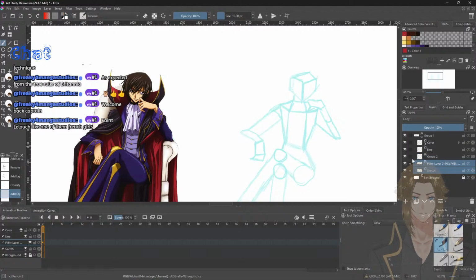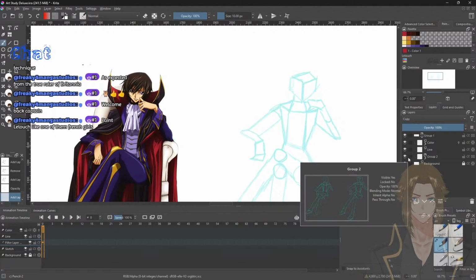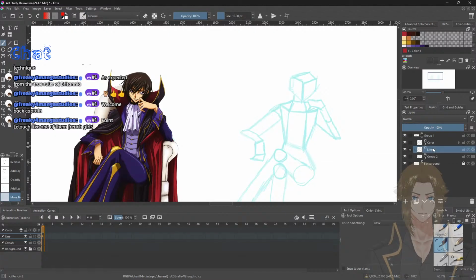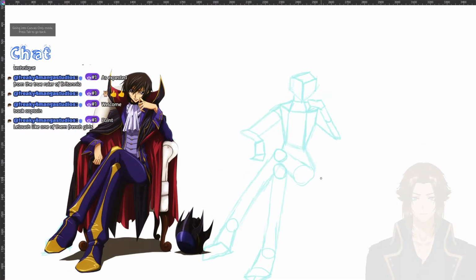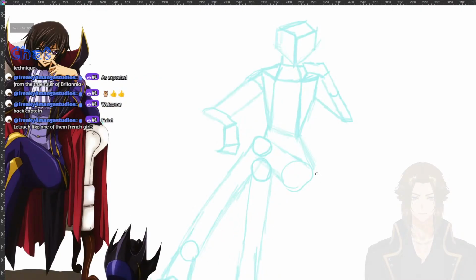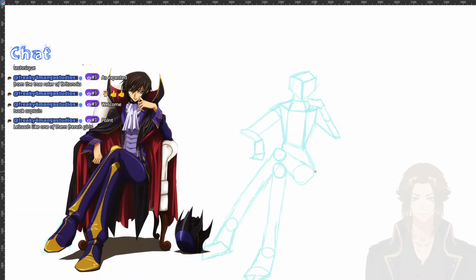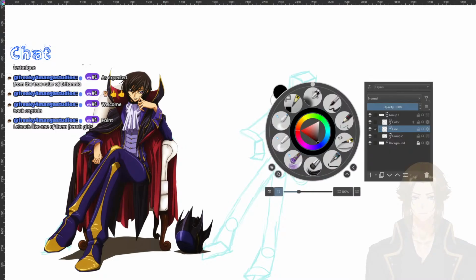Boom, boom, boom, boom. There we go. And that's on its own thing, so we go here, go back to this tab, and attempt to do some sort of line art layer.